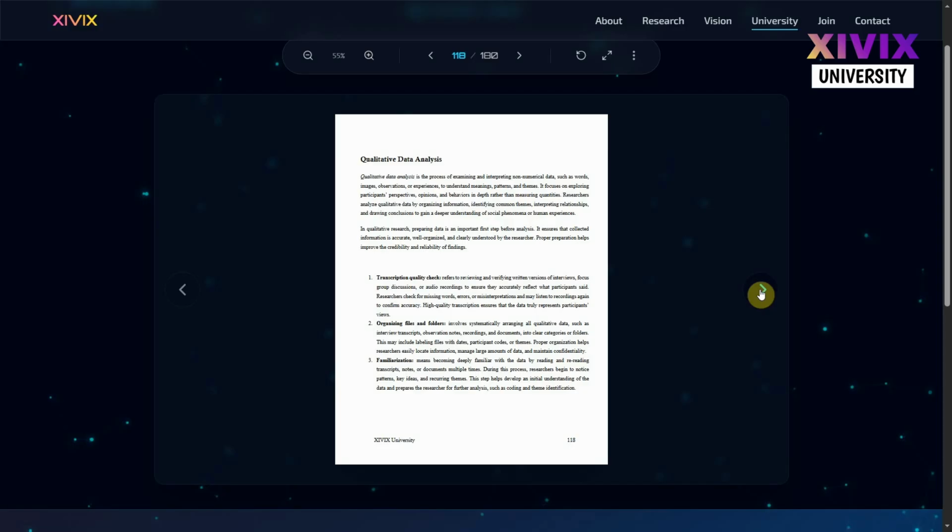For data preparation in qualitative research, primarily you have to ensure these 3 steps. The very first one is the transcription quality check. It basically involves reviewing and verifying the written versions of the interviews and focus group discussions, or the audio recordings, to ensure they accurately reflect what participants have said.